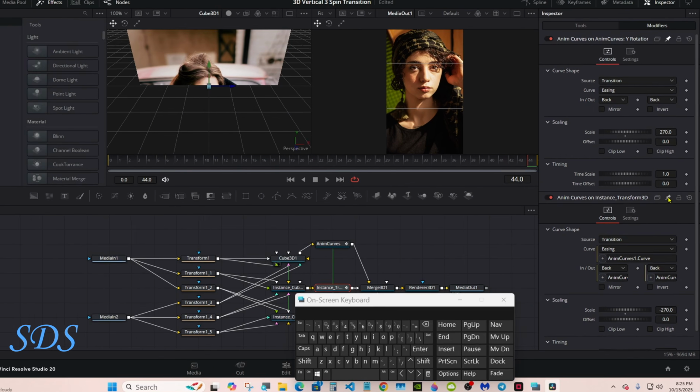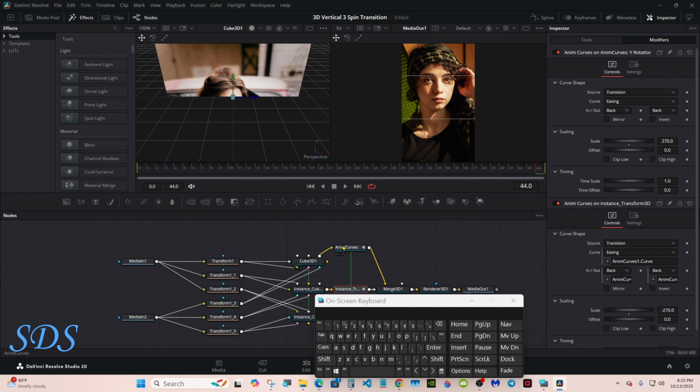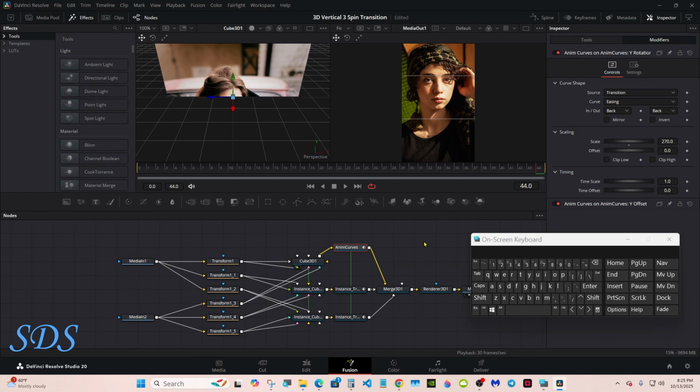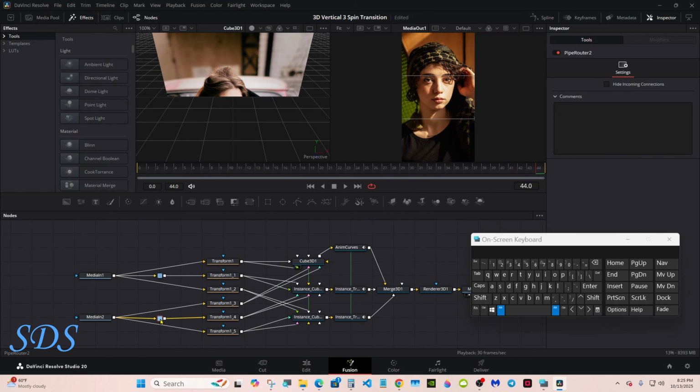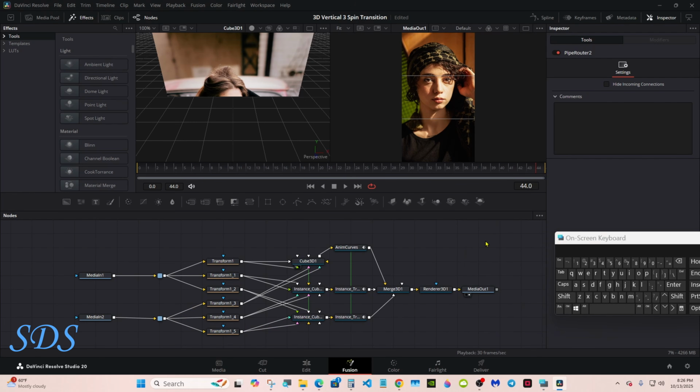You can unpin these. We have to put a pipe router in here. Click away. Hold the Alt key down and put one on both the middle ones. It doesn't really matter which ones, just one of the three. And connect them like that. Let's go up here and see how it looks.